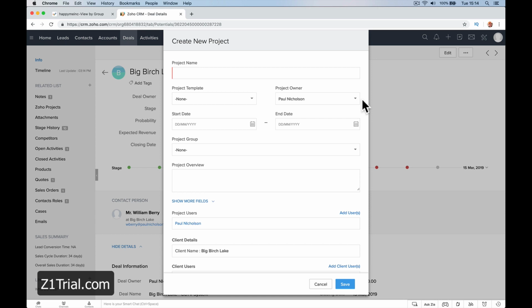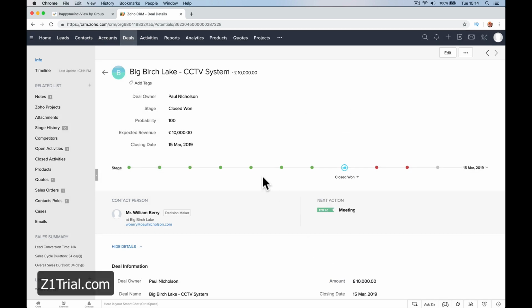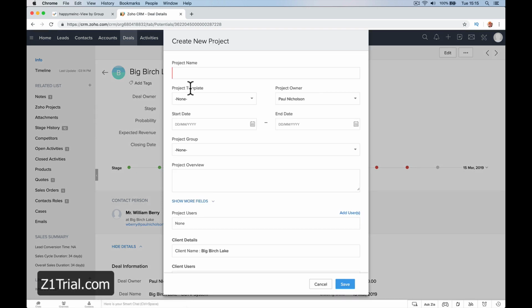Project name, project template. If you've got templates set up, I haven't got any set up. But if you're a security company, you probably have one for CCTV systems, for fire alarms, for burglar alarms, automatic gate. You probably have project templates set up for things that need to be done all the time, right? So I'm just going to say this, it's Big Birch Lake CCTV system, right? So I'm going to go add a project, Big Birch Lake CCTV system, right? So I can do it right from within CRM.